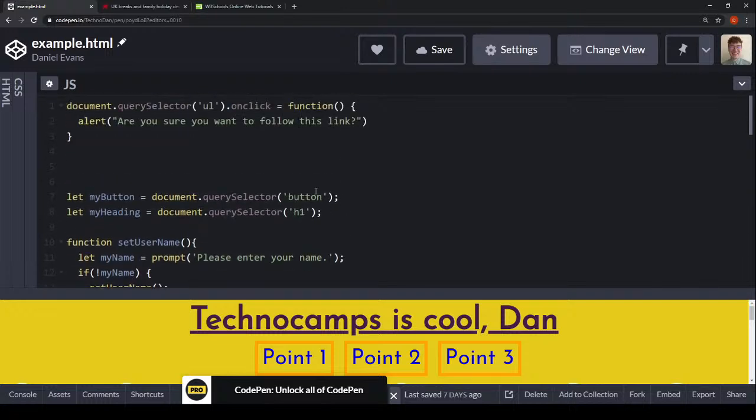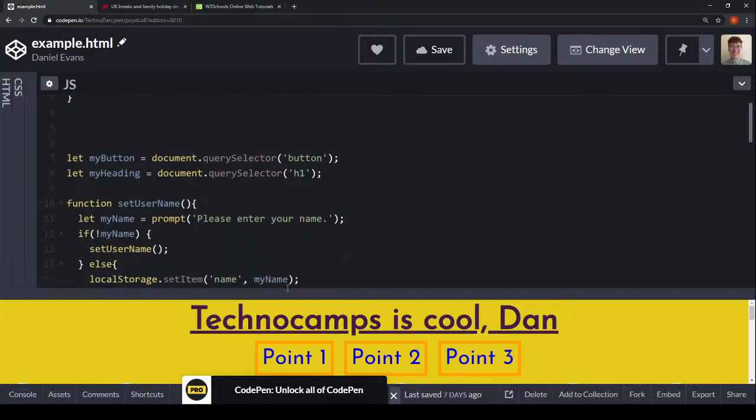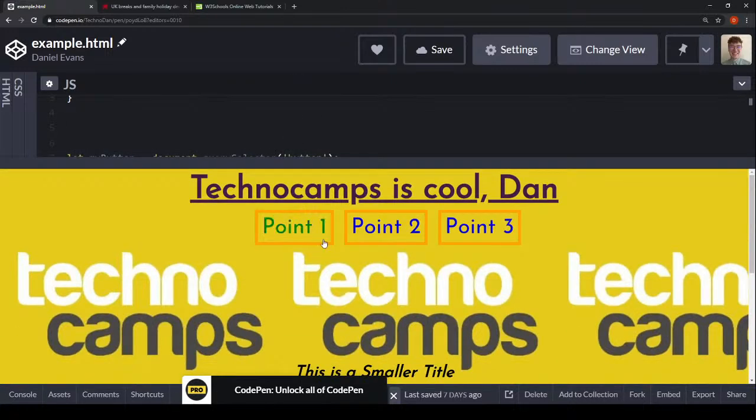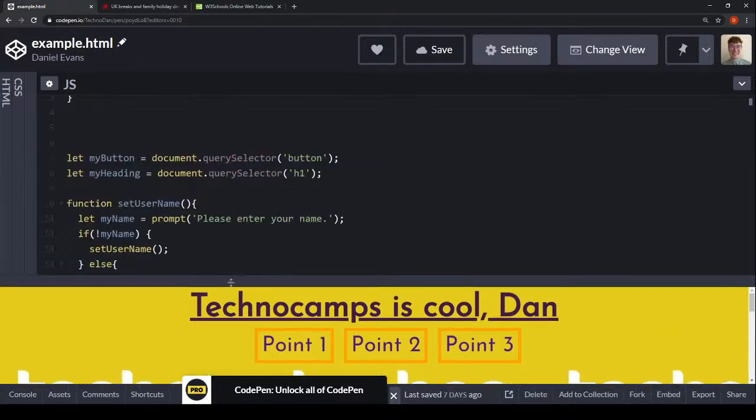So I've got an alert, which is something that we're going to be looking at in a second. What happens with an alert is if I click on this button here, it's asking me, do I actually want to follow that link? Okay, now as it currently stands, there isn't anything tied to it, which is why when I hit OK, nothing actually happens. Okay, but it's like a little warning.